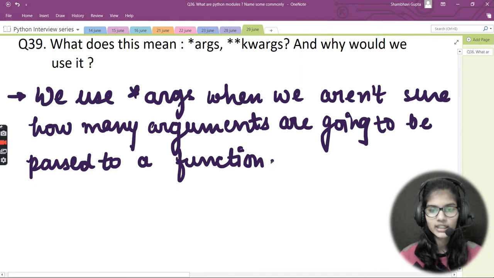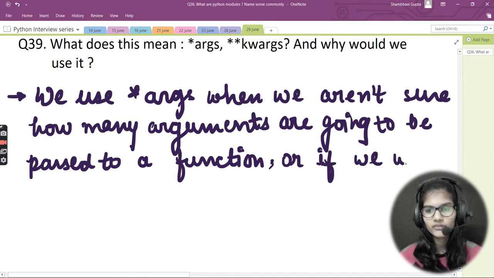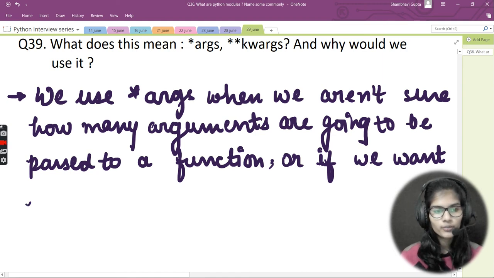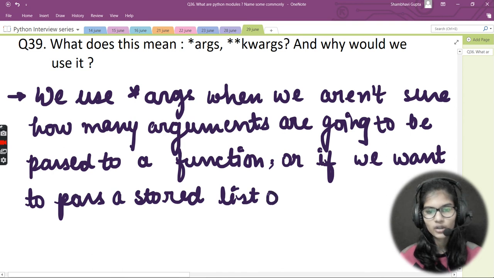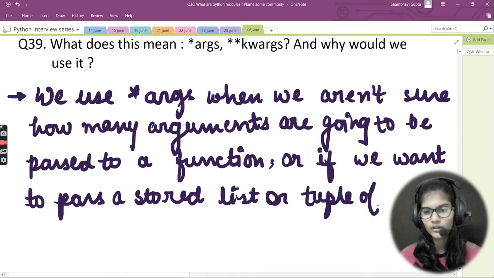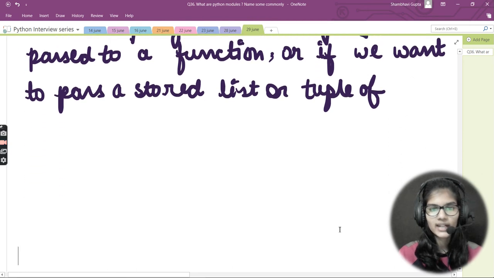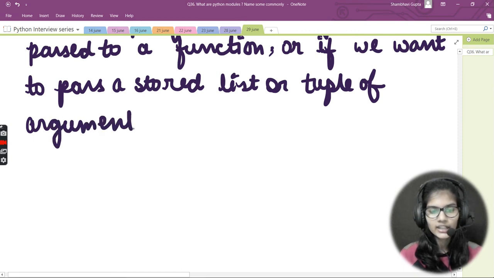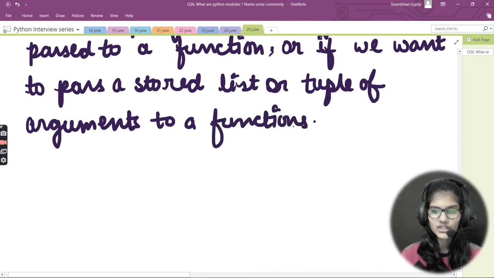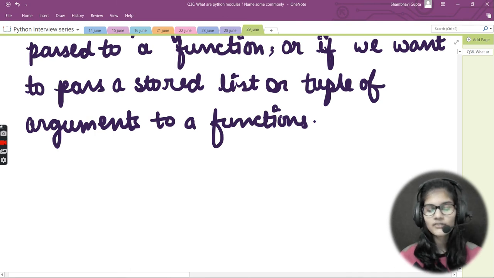One more case comes here, let me write that as well: or if we want to pass a stored list or tuple of arguments to a function. So this is basically the use of *args. That is my args function. Now after this, let's move towards the kwargs function and see what the use of it is.